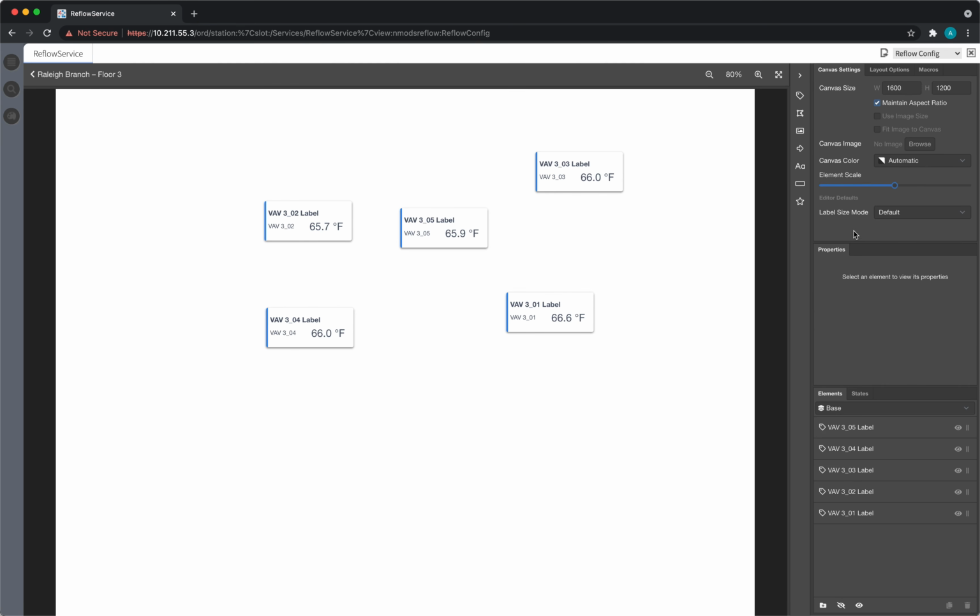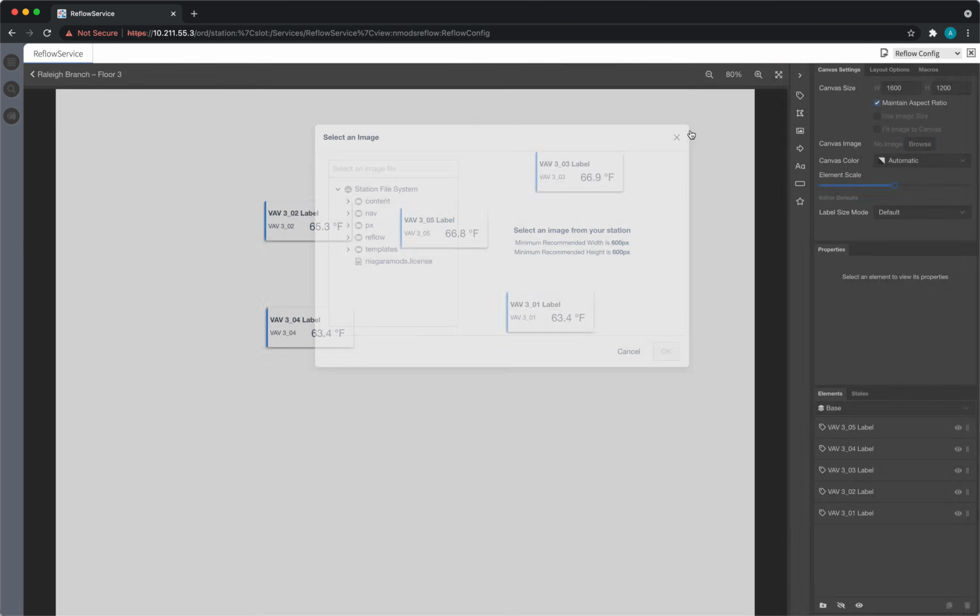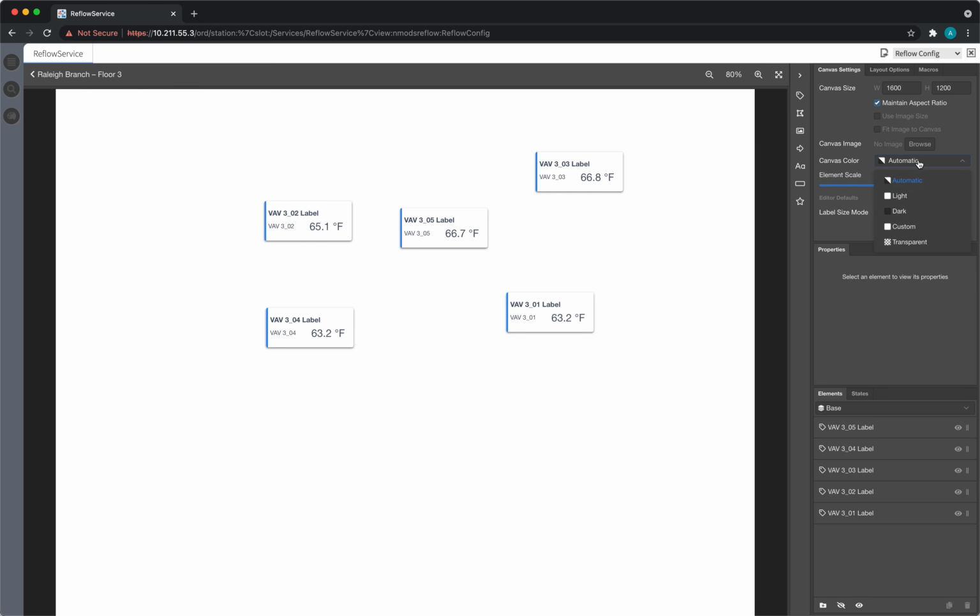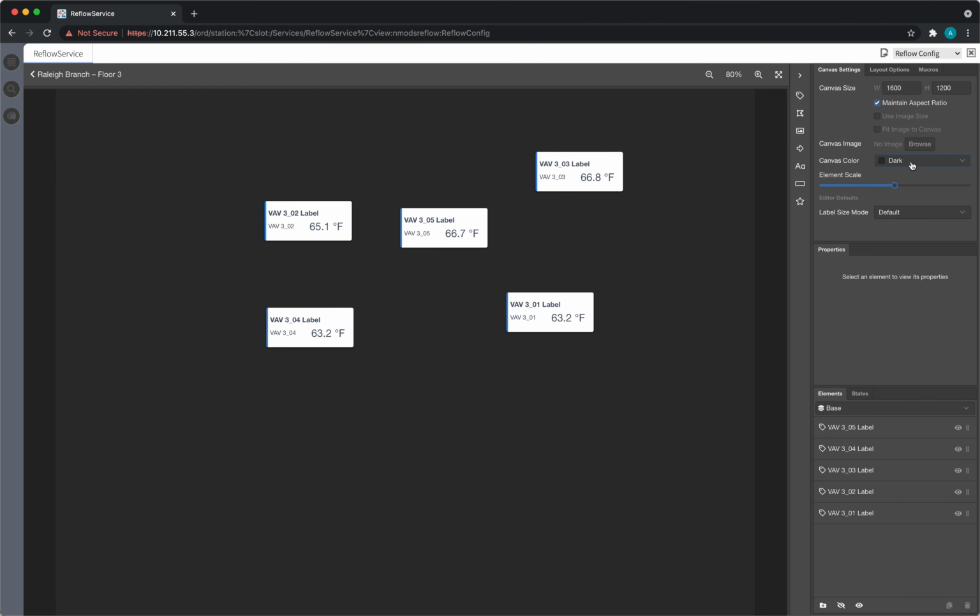And now if I go to the canvas settings, most of the things that I was changing or editing in that new canvas form are available here. Again, you can see we can change and set the width and height. We can choose whether or not we're maintaining aspect ratio. We can go in and add a canvas image after the fact, and we can also change the background color if we'd like.